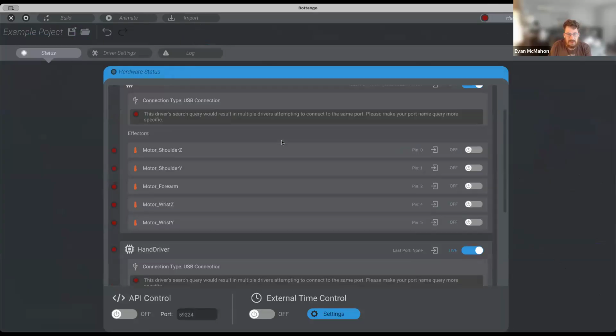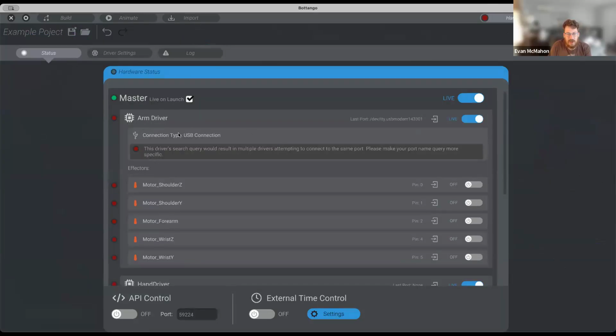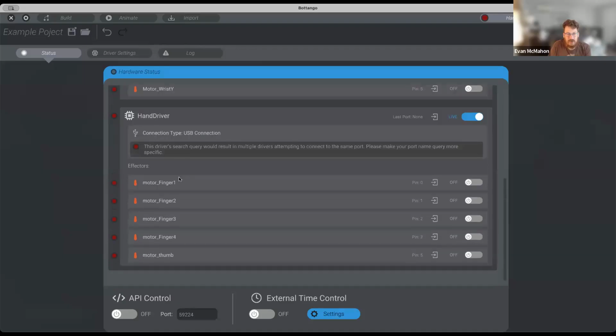And if I look over in the status menu, I can see, okay, I have an arm driver, and these are the servos assigned to the arm driver. And I have a hand driver, and these are the servos assigned to the hand driver.